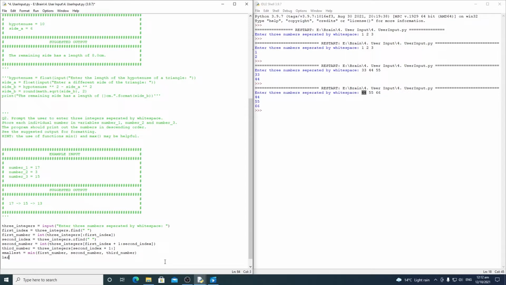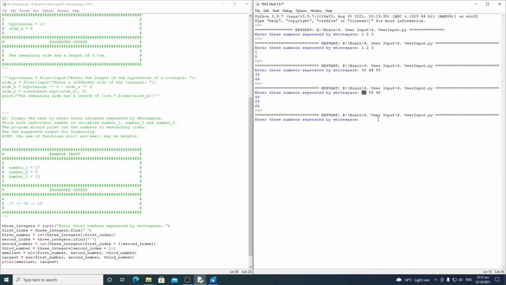Now let's find the largest number. We're going to do pretty much the same thing, but instead we want to find the maximum. So we're going to use the max function. We take the parameters first number, second number, and third number. And this is going to give me the smallest and largest values. So let me print smallest and largest, and let's see what happens. Enter three numbers separated by white space. Let's do 1, 8, and 9.